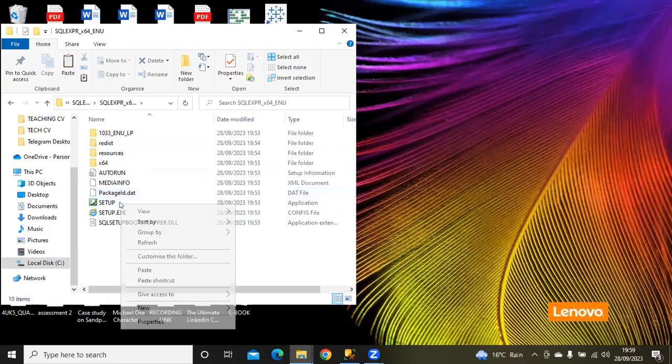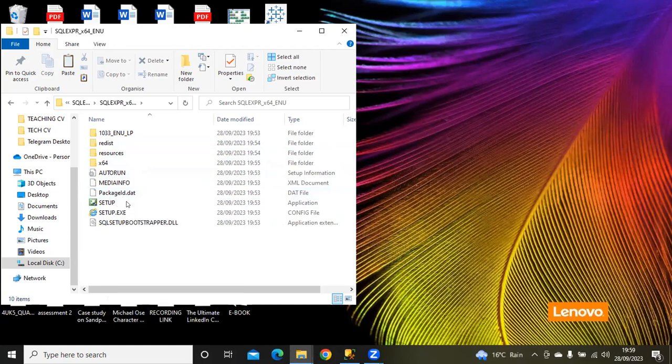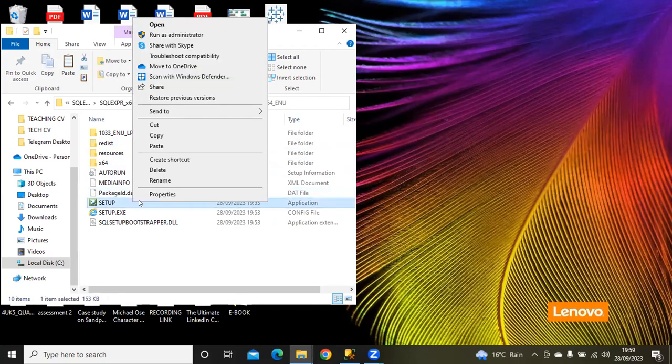Okay. Right click on the setup. Look at the setup, the one that has the green arrow beside it. Yes, I've done that. No, you've not done it. Click on it and right click. Okay. Yes. So say run as administrator. Okay.